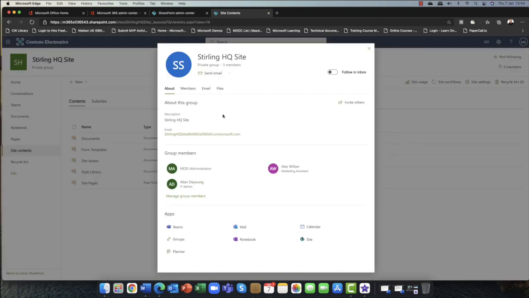So I'm just going to click onto that. And when I click onto the name of the site, you can see that it brings up details about the site. I've got the link to the site here. I've also got the email. So for example, if I didn't have permission to this site, I could send an email to the administrator and then request that permission.